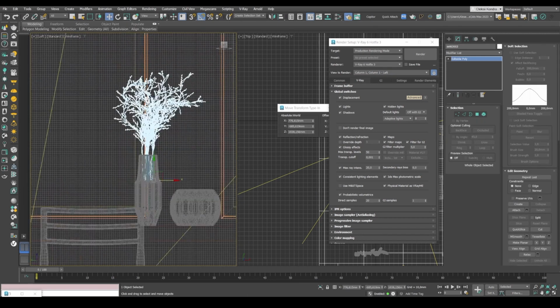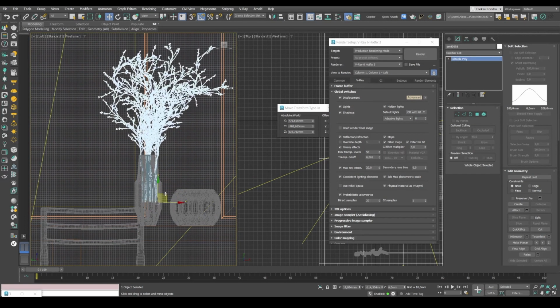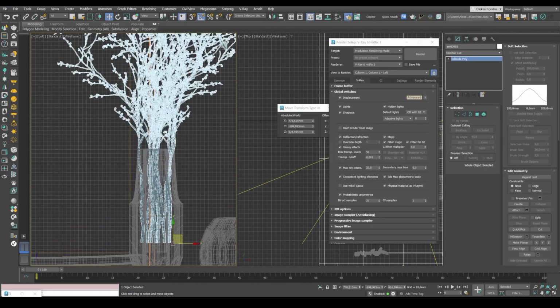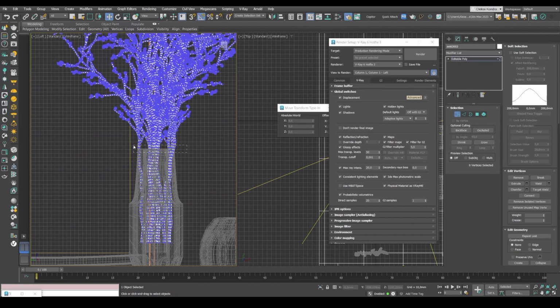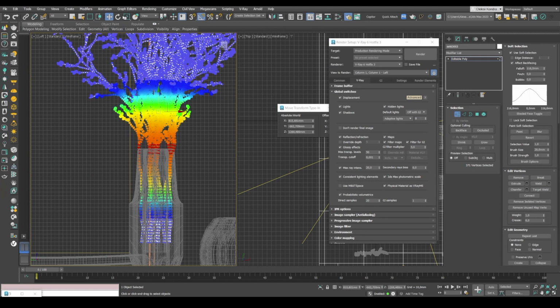Let's scale it to make it look bigger and put it deeper in the vase. So I can actually see that branches overlap. So we'll use the soft selection tool to correct this. Select the points, check use soft selection, reduce falloff, and scale down the branches.